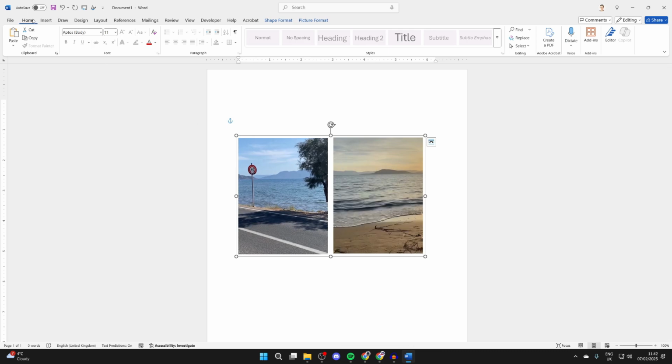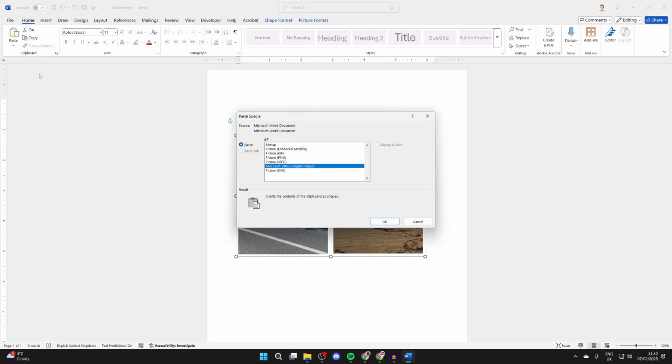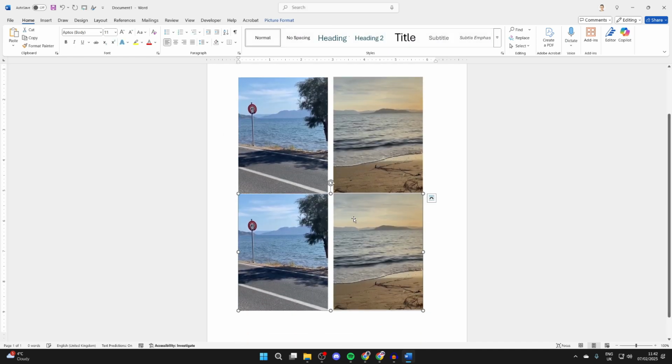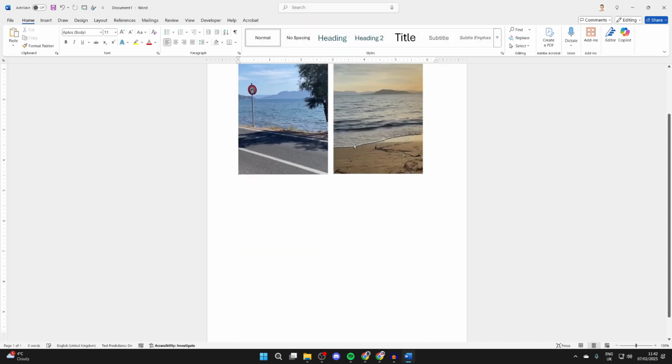Then go to the top and go into home, go to the right and click on paste and click on paste special. And what you can then do is paste them as a picture. I'll select PNG and press OK. And that's it. You've now combined them. You can delete the group and here they are.